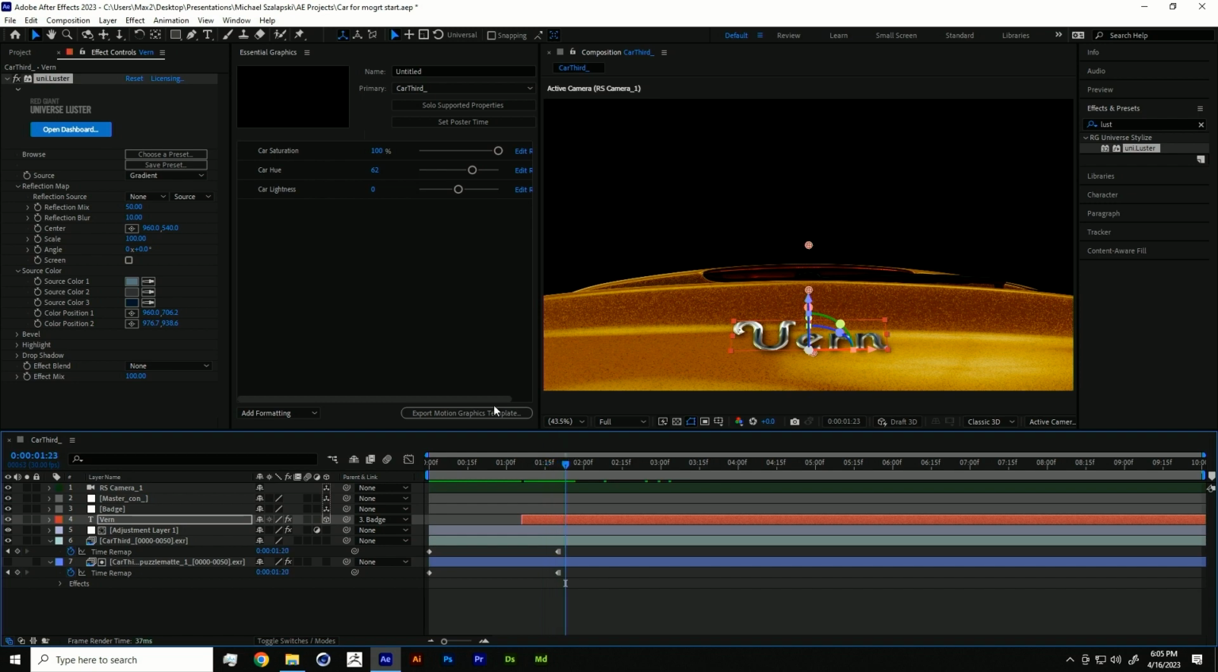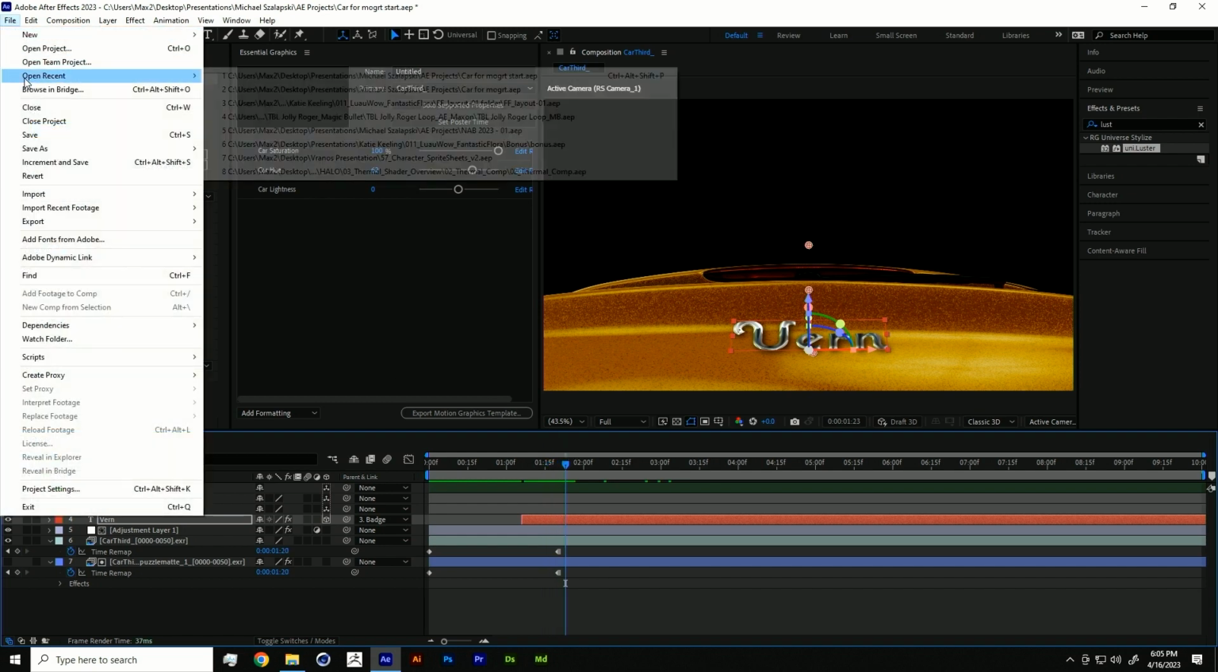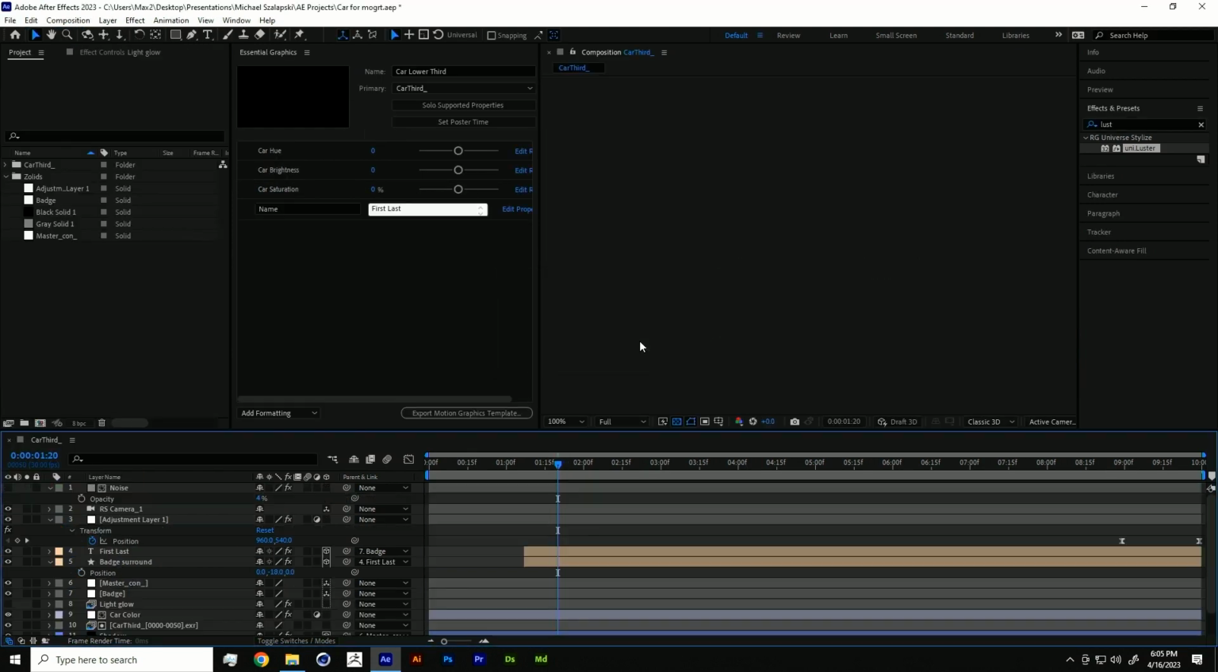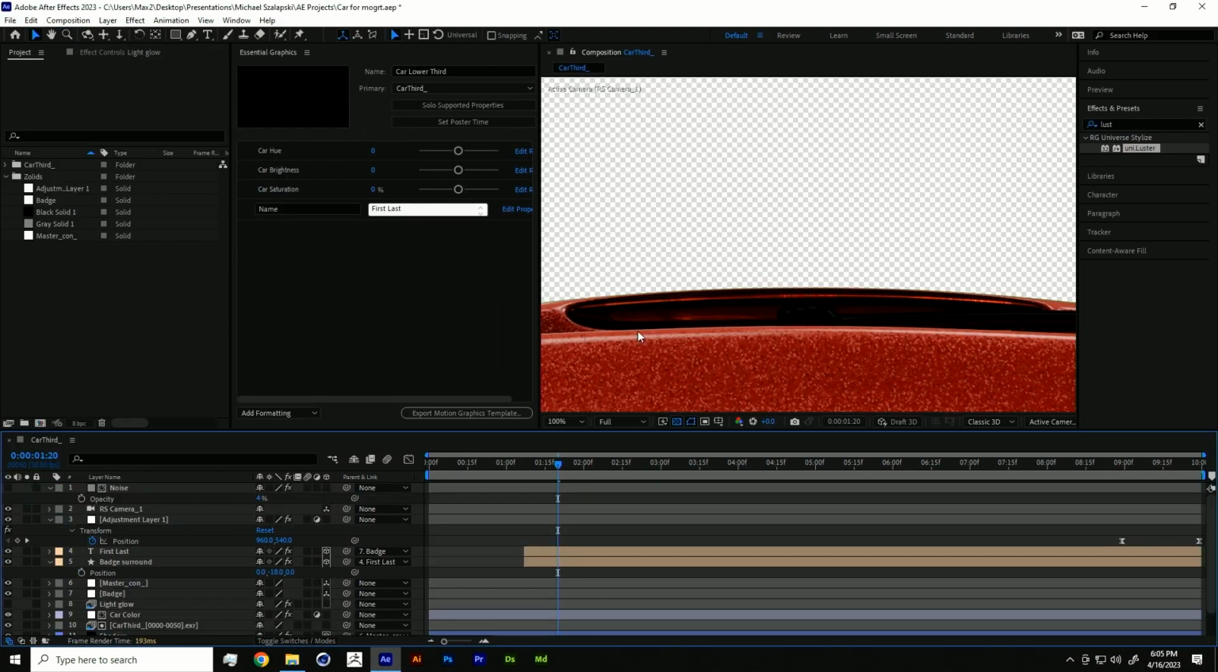Fantastic. Now I will open the more finished file, because I don't need you to sit here all day. This is, in fact, a presentation about saving you time, and I'm going to be trying to do that. So there's a more finished version. We've got our car, zooms in. I need to make it so we can see the whole thing.